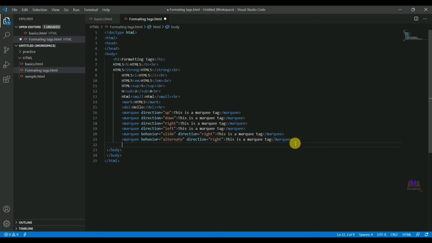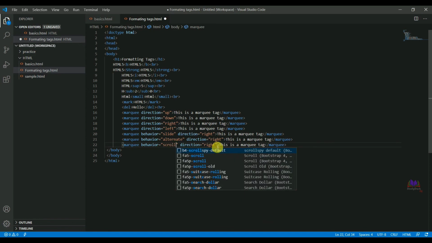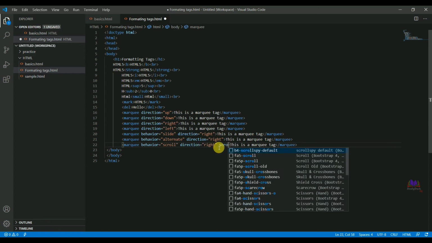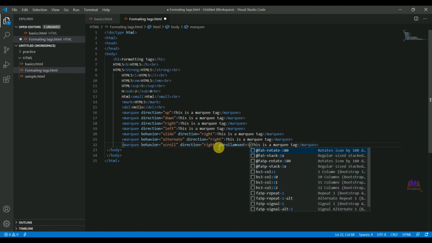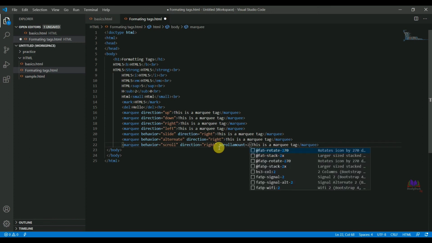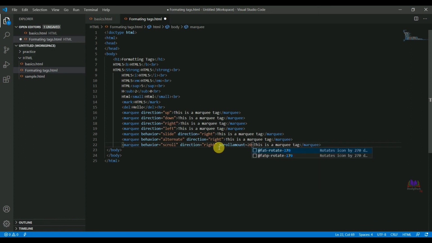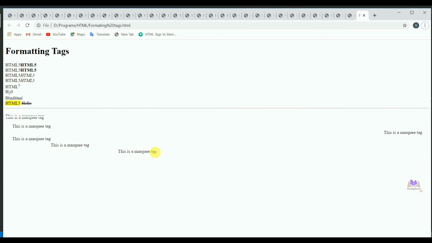So if you want to change the speed, we use scroll amount for this marquee behavior. I'm going to change this to scroll, and direction right, and I'm going to add one more attribute here, that is scroll amount. The last one is scroll amount equal to, for example, one is very slow. I'm going to increase it a little bit, so 20. So now let's execute this, Control plus S for save, Alt plus B for execute. So a little bit faster movement.